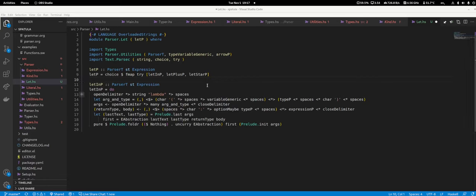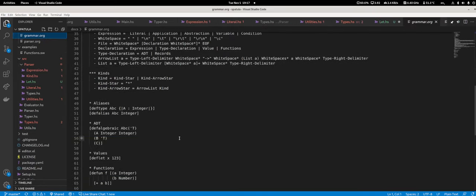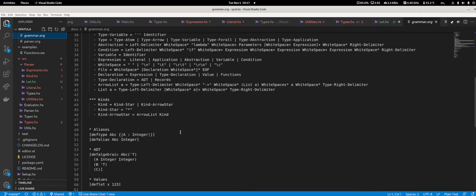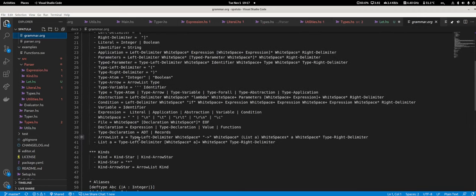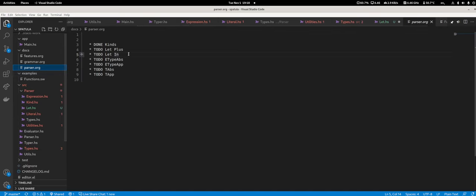Recording. Okay, so today we had enough with grammar last time around because we defined a bunch of stuff. And today we're gonna parse it for real. We already parsed kinds, and I think the second easiest ones aside from kinds is definitely the lets.